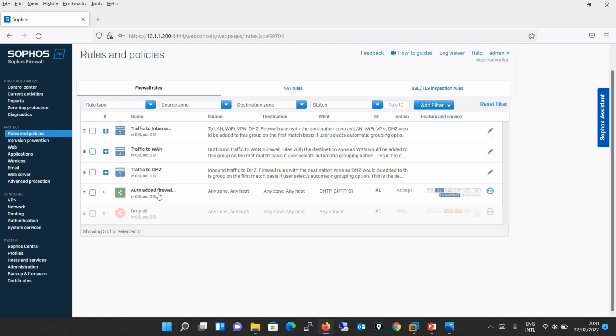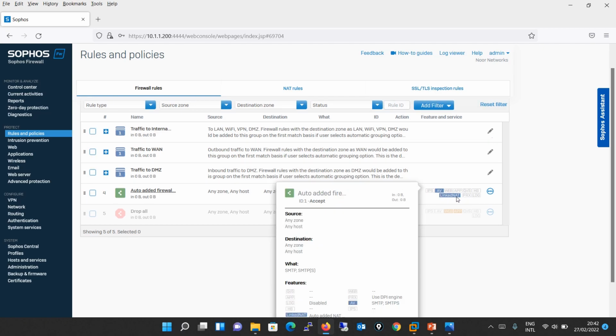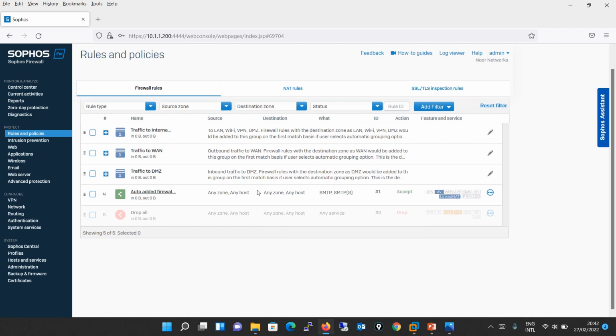And there is one automatic, auto-added firewall rule, which is any zone to any host. The ports are SMTP, SMTPS with a filtering of antivirus, and linked NAT is available over here, and this is a configured rule. So any host within any zone as a source, with any zone, any host in the destination, for the port number SMTP, SMTPS, traffic is open. And the last is drop all. If the traffic doesn't match any of the above rules, it will hit the drop all and it will be denied.